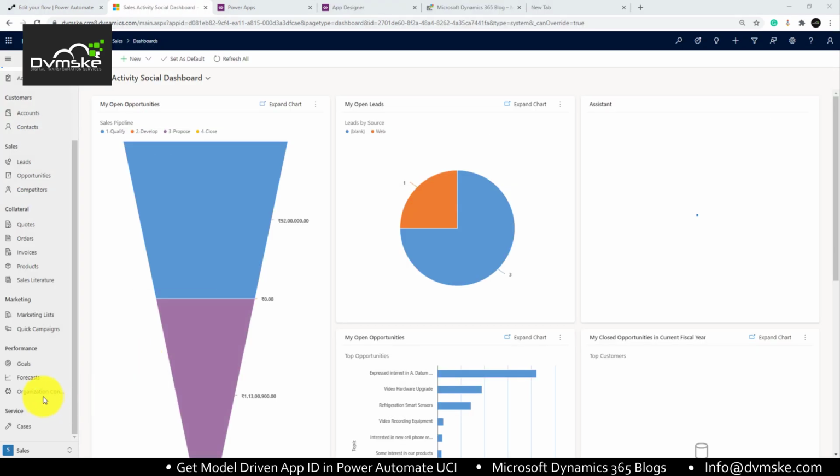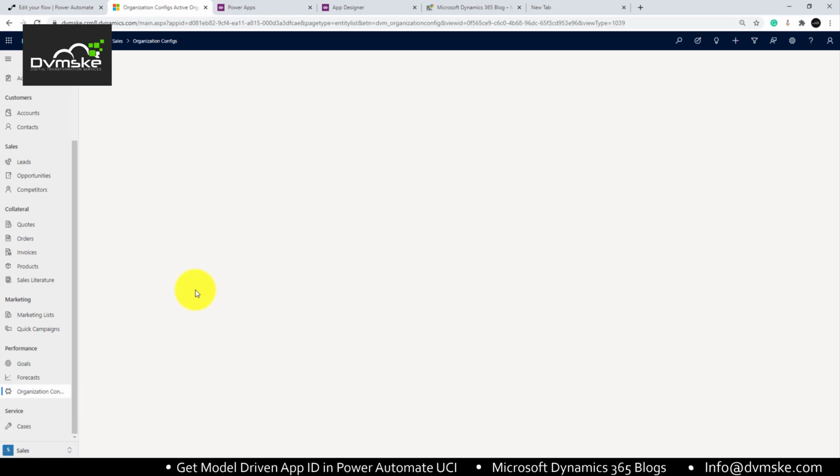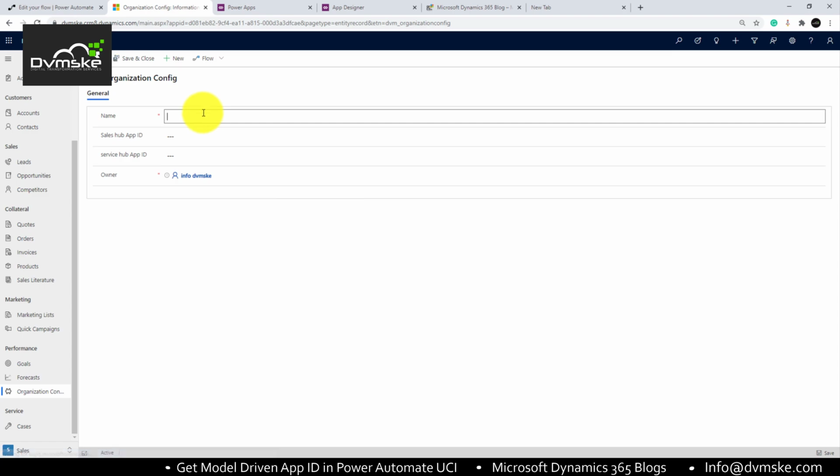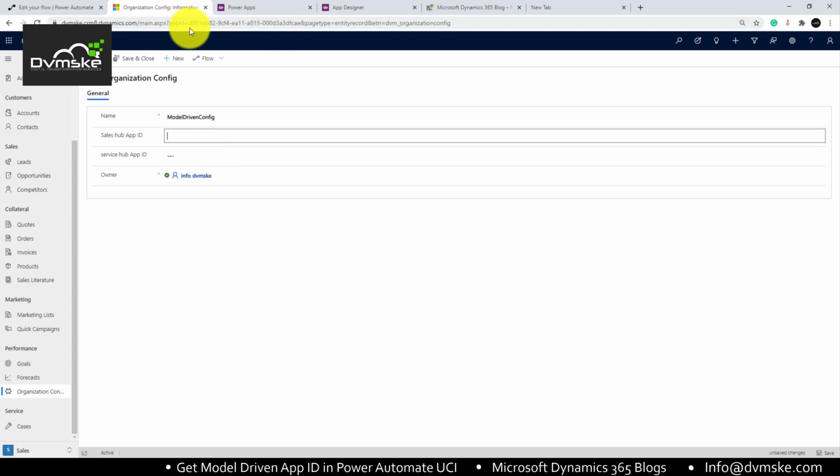Now I will add some record onto this configuration. There would be only one record for me right now. That would be the sales app ID. I will name it as model driven app configuration and will set the sales hub ID over the field.